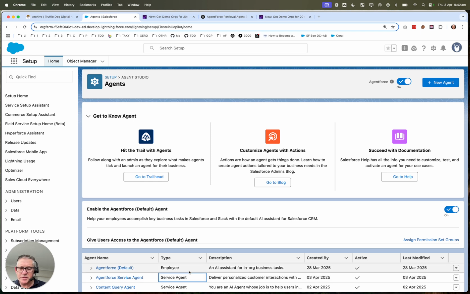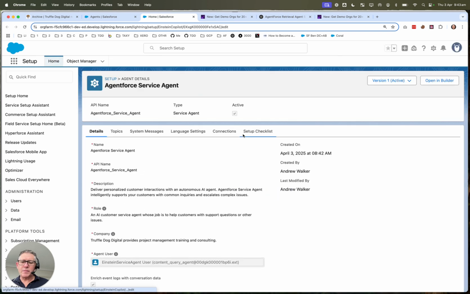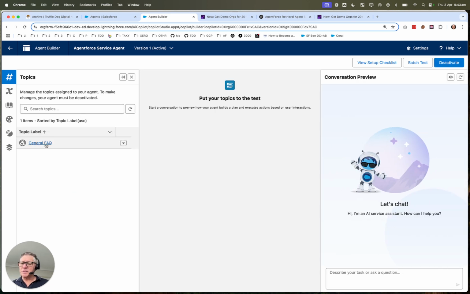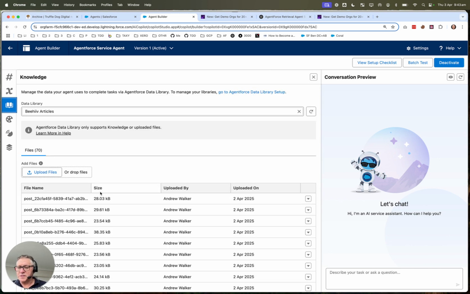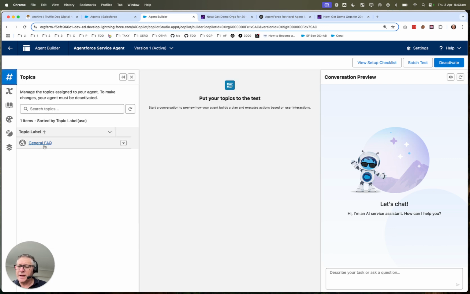So then what I did is I went through the process of creating a service agent from scratch and actually choosing what I felt was the most appropriate topic instead of just accepting all the ones that it gave me. So I still loaded up the same library. And originally I thought this general FAQ would only work with knowledge-based articles, but actually, it appears to work also with any data library item. So that's good. I was able to load up all my HTML content again. And now it's just treating this as general FAQ.